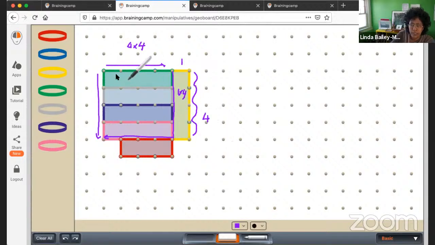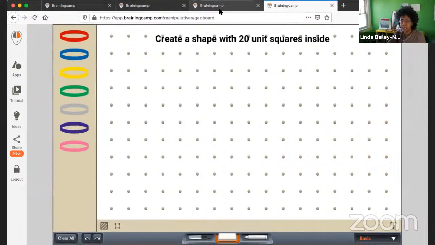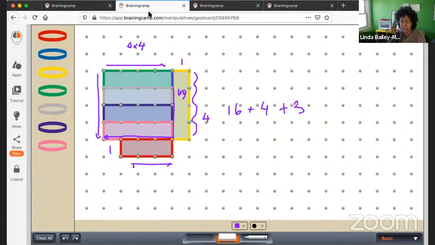So we have 16 squares in here in our first shape. This is a 1 by 4, and we know the area of a rectangle we're just discussing is going to be the base times the height, the base being 1 and the height being 4 here. So that's 4. And then we have another shape here, and that is 1 by 3, right? So we add in 16 plus 4 plus 3. So the question is, does that have 20 unit squares inside?